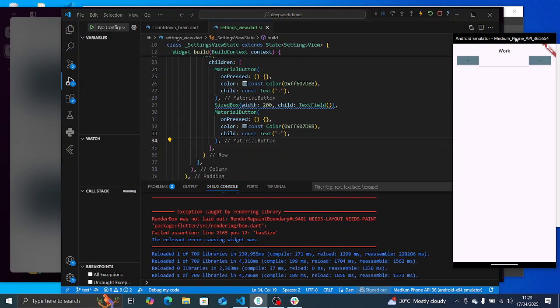Now we want it to take as much space as it can take and not extend beyond what it should. So that's why we will use expanded widgets instead. Now if you use size box, you have to pass a size, but if you don't know the size, you might not know the size every time. So that's why we use expanded widgets.